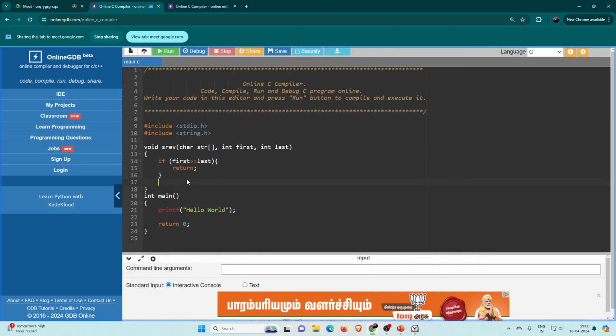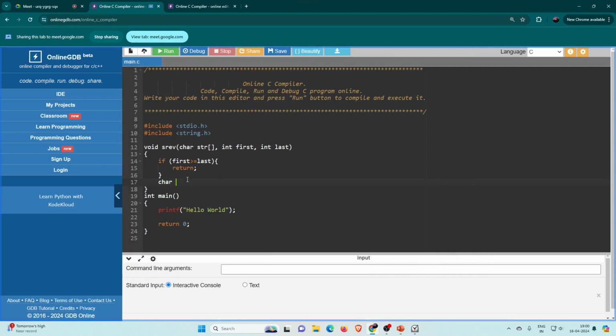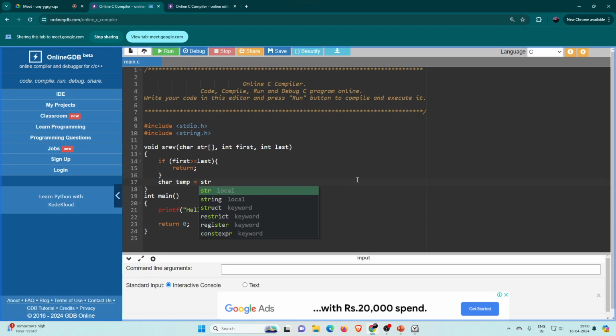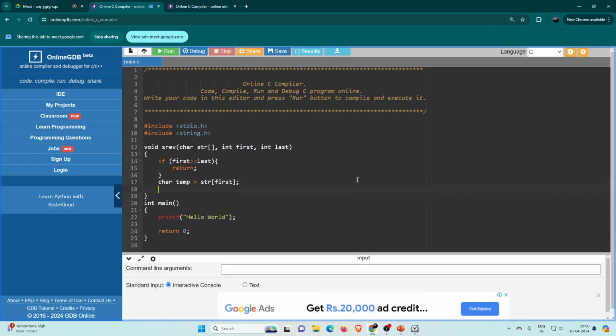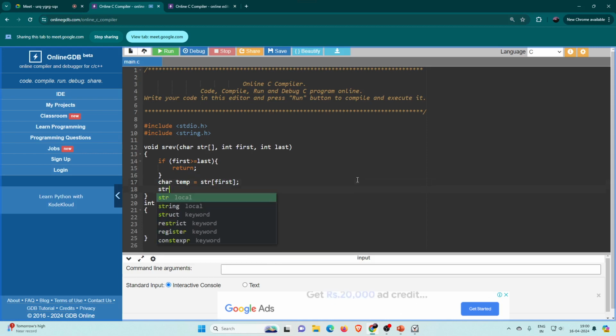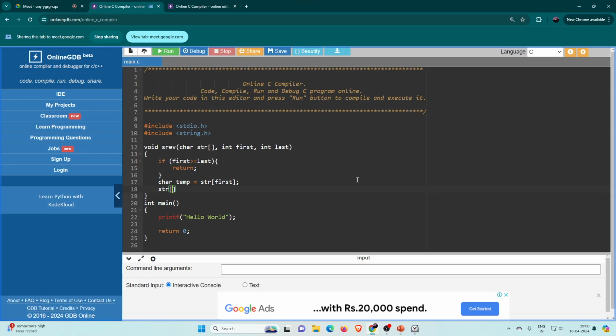And now for the actual thing. So like I said, I'll swap. I'll define a temporary character, which is my first element, and then of course str. So basic swapping.